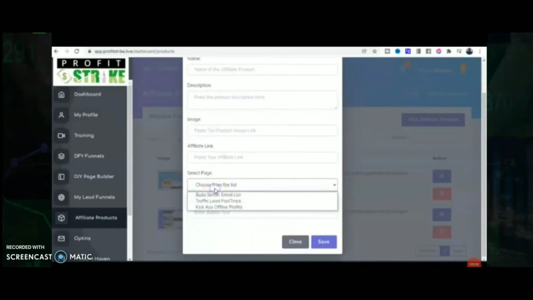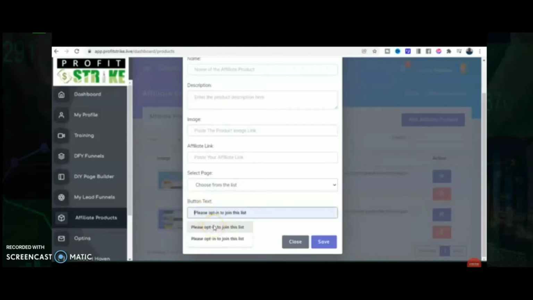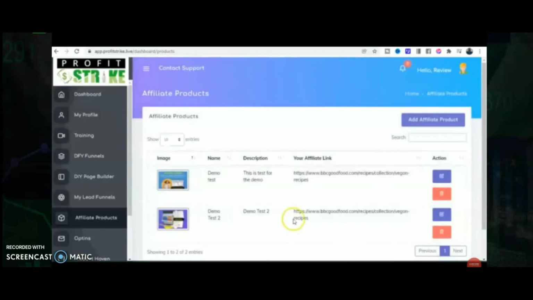And then you select the page. I'm going to show you what these pages mean in just a minute. You can see I've got 3 here. You can have more, but I'll show you how to work these out as well in just a minute. And then button text, so opt in or click here or learn more or whatever. So, before we do anything else, let me show you where to get the link from.